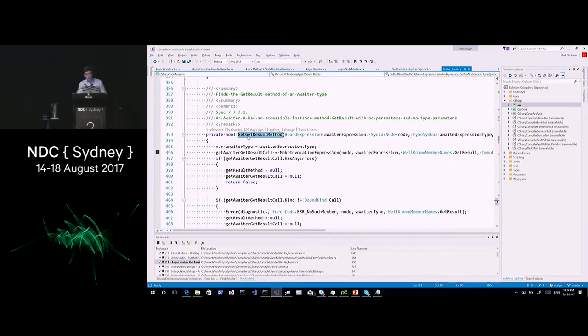The reason for using getAwaiter.getResult is because it unwraps exceptions. Unlike, for example, getting a task and then simply doing return task.result, where you will get aggregate exception as opposed to the original exception. So it generates the code using getAwaiter.getResult. And this works against anything. It doesn't even have to be a task. It can be anything that's task-like. So anything that supports the getAwaiter and getResult pattern will work with this.